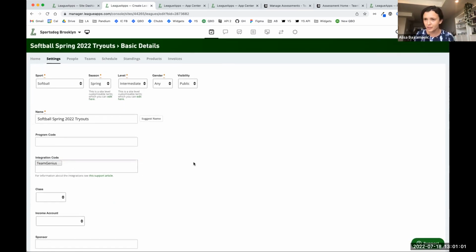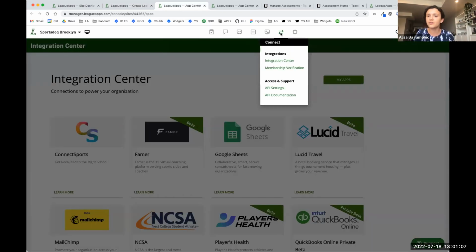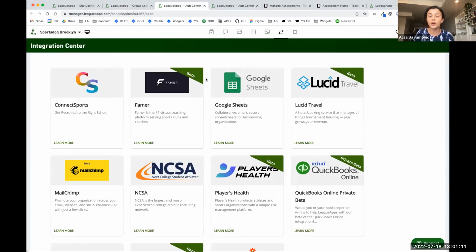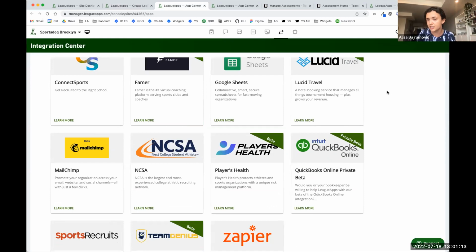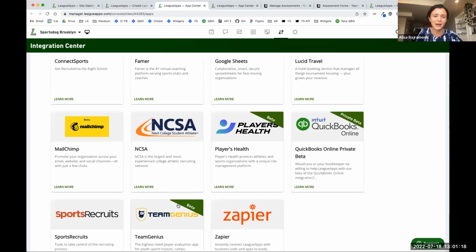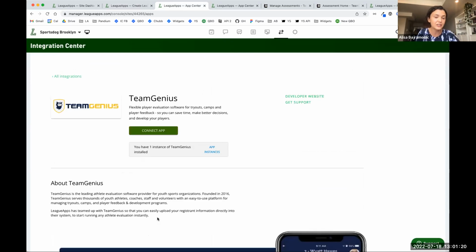So once you do that for all of your tryout programs in LeagueApps, you'll go over to the Integration Center, which you can find with the Connect icon and selecting Integration Center. What you see here are all of the published integrations that you can set up. Right now, we're just showing TeamGenius. So I would select the TeamGenius tile.